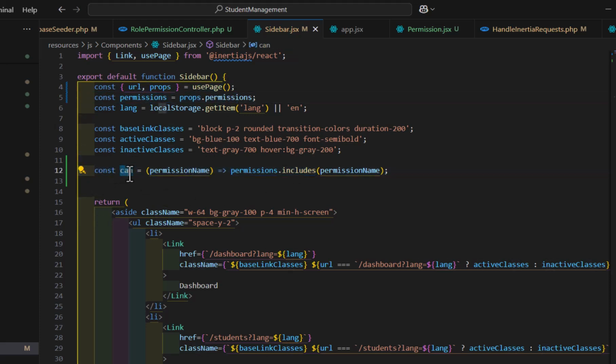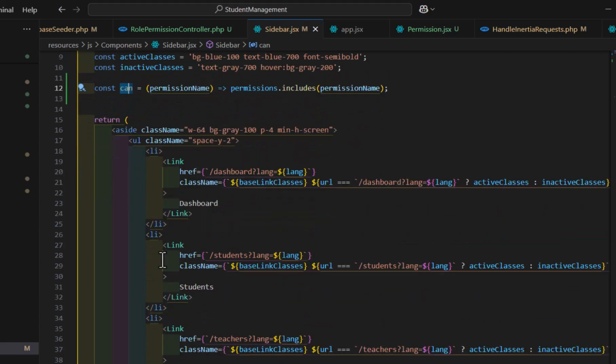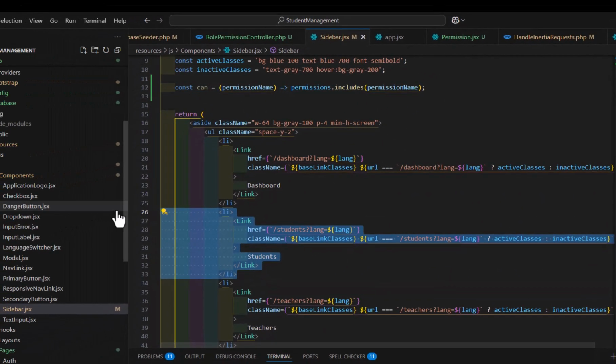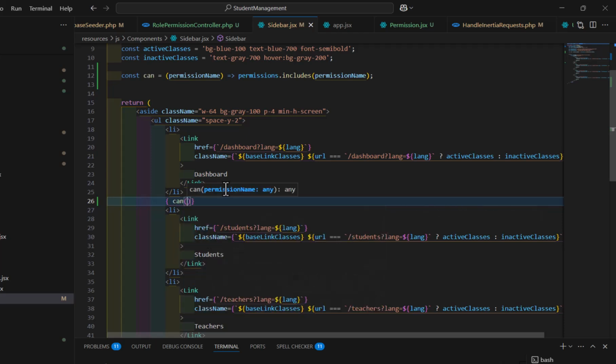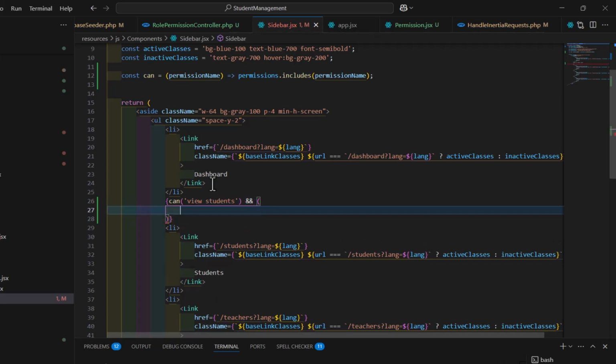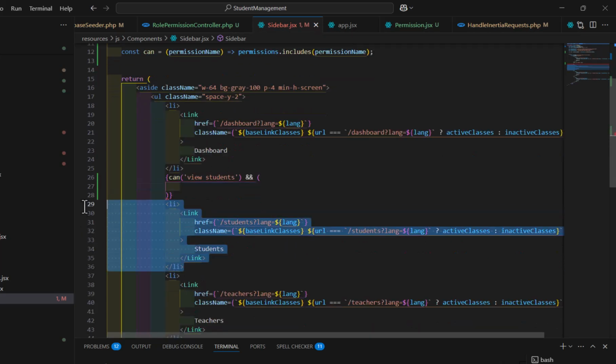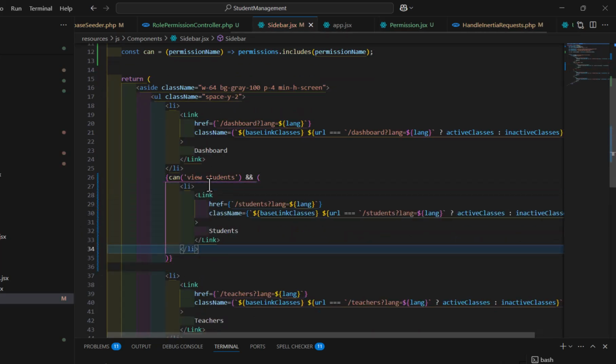Now, let's use our can function. So, in here, in the students, we can use it. So, let's type can and give the permission name. So, for our students, it's view students, and in here I pass our link inside this. So let's cut it from here and paste it inside this.